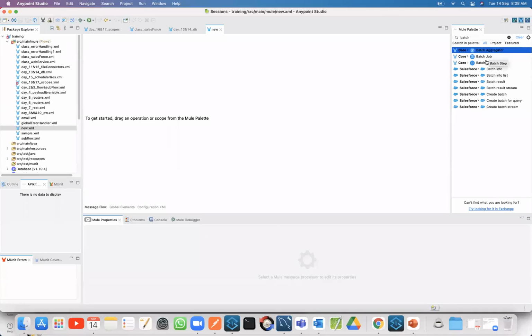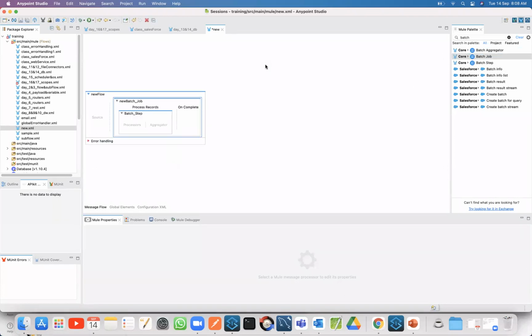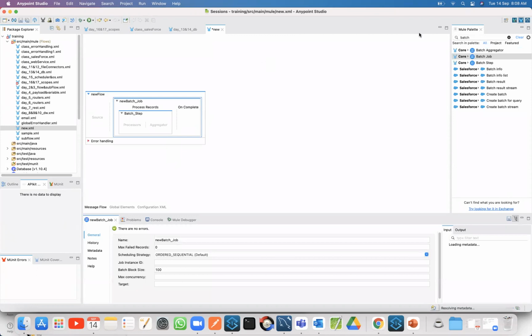But at any point of time, batch step or batch aggregator cannot be put separately. If I try to put a batch step or batch aggregator, you will not be able to place it in your XML. So these two need to be placed within batch job only. So I'm going to drag and drop the batch job scope. Yes, I got it. Now I'm going to get the source, nothing but HTTP listener in my case.